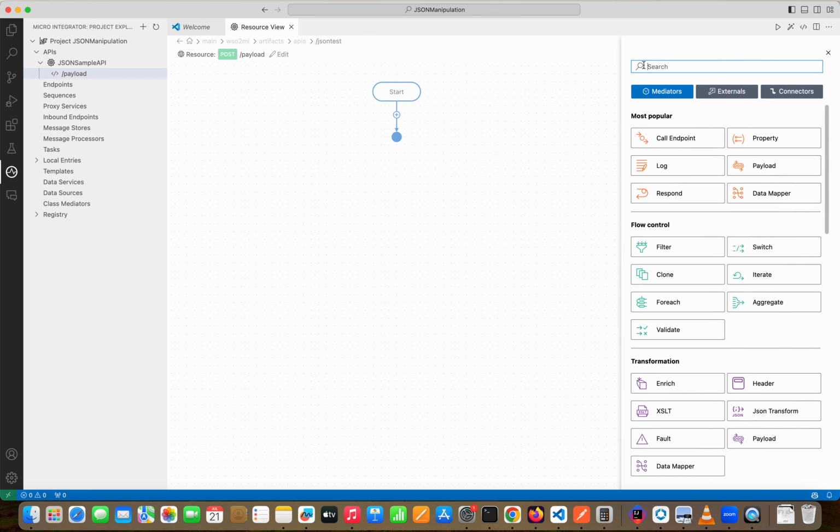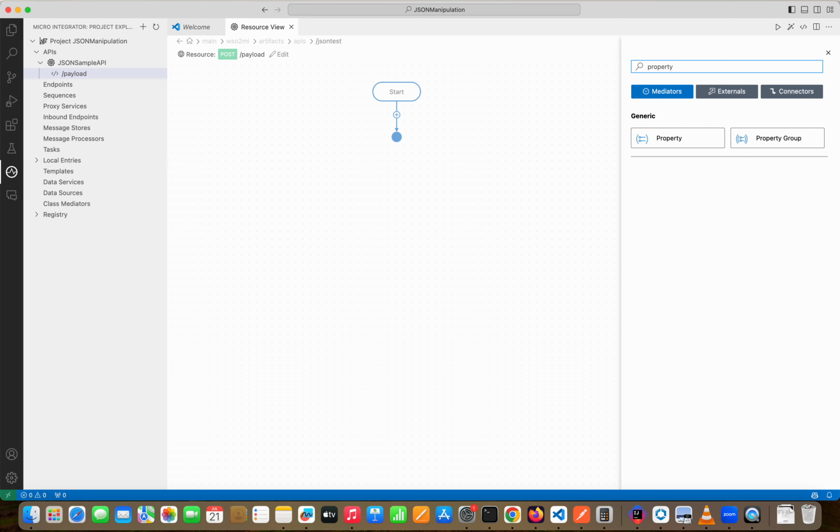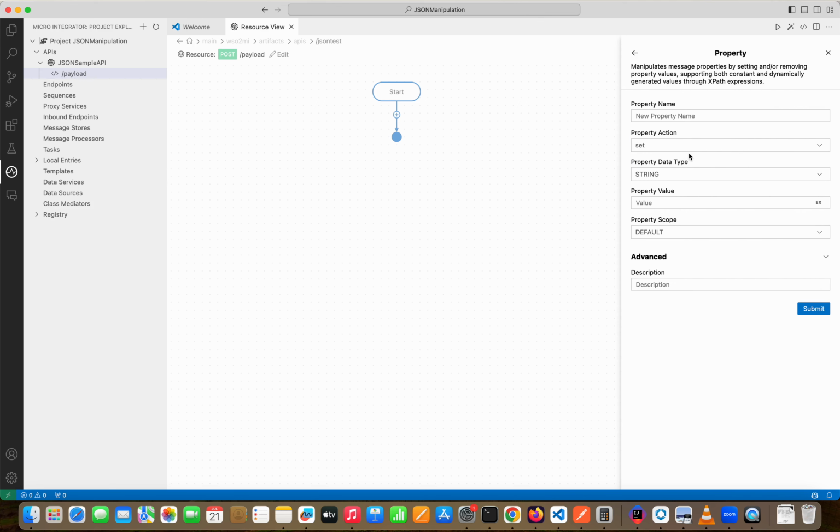It is a pretty easy task in WSO2 Micro Integrator. You just have to add a property mediator, and that property mediator should have the name messageType. The property value should just be application/xml, and that's all you have to do. Also the scope is necessary. It has to be in the axis2 scope. You can add a description, all that is fine.